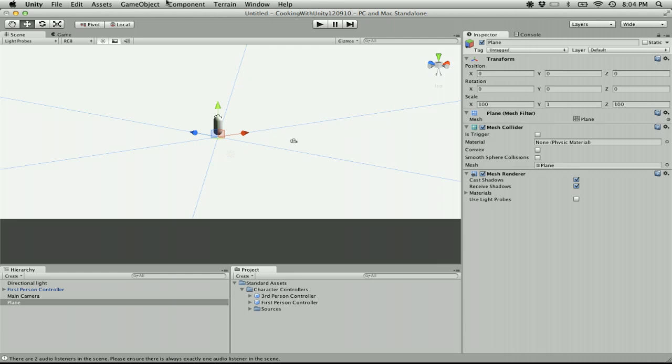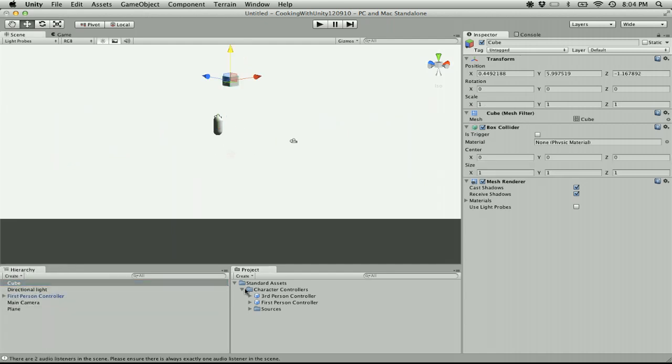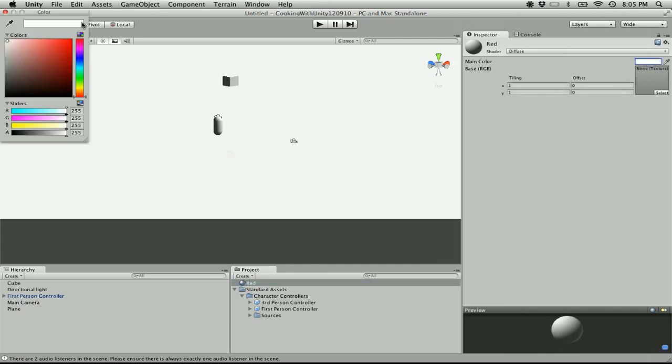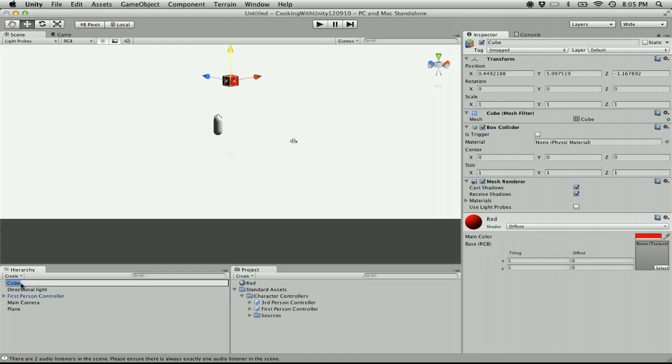So what we're going to do now is create a goal of some kind. I'm just going to create a cube. I'm going to go to the trouble of actually creating a material for it so that it stands out a little bit more than white. I like red, even though red usually means stop, so you don't really want that for a goal object, but I just want it to stand out at this point. And I'm going to rename the cube to goal.